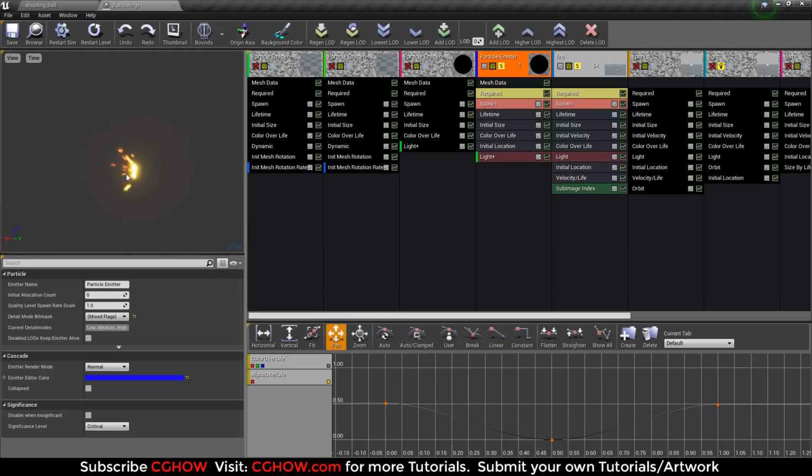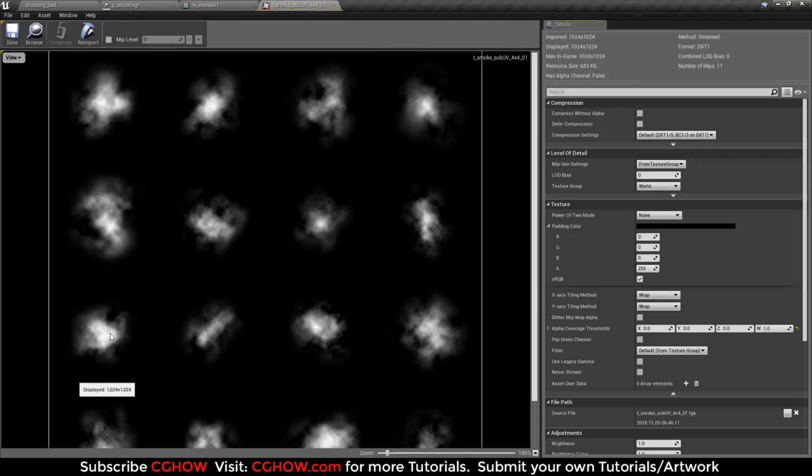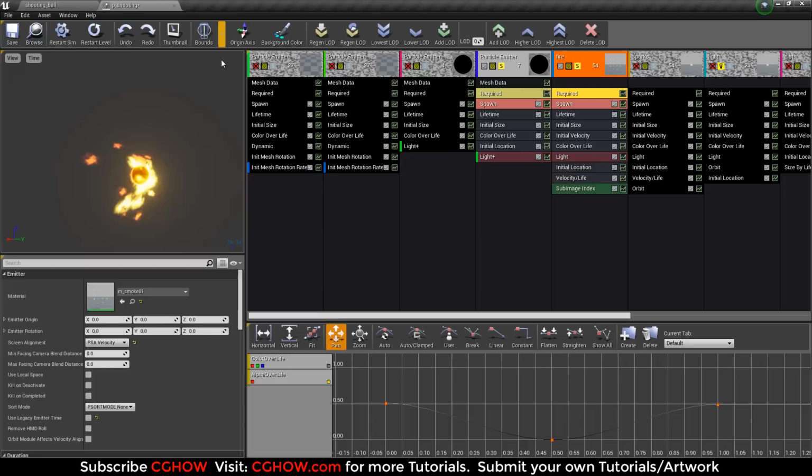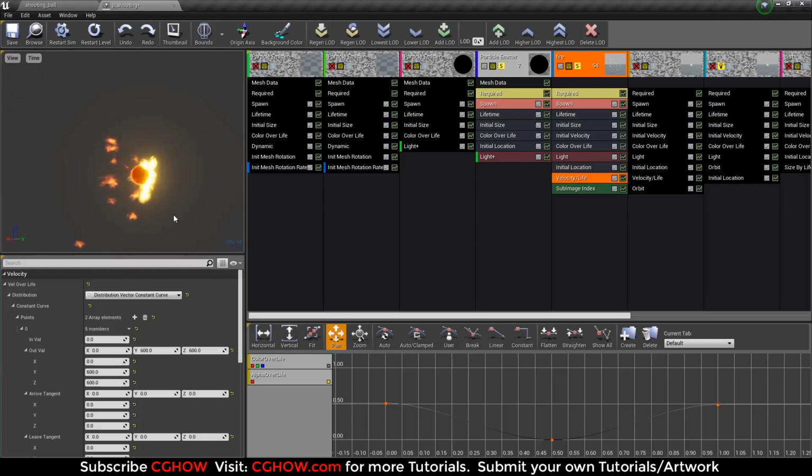If I just isolate these two, this is my sphere, and the fire. For fire I am using this sub UV, and here I am using a velocity on every axis. Then I am using velocity overlap because I want my fire to go like this. First they are spreading, then they are going behind the sphere.